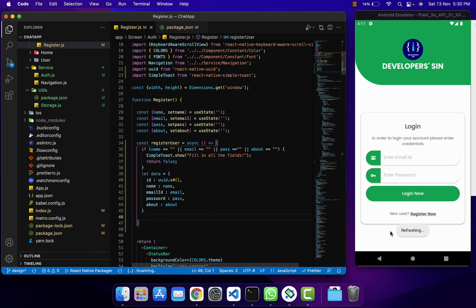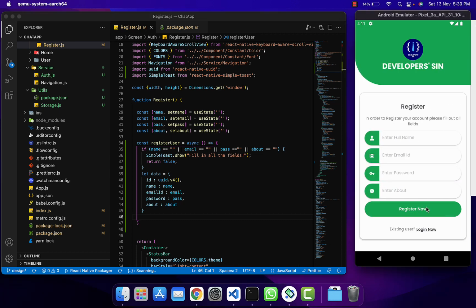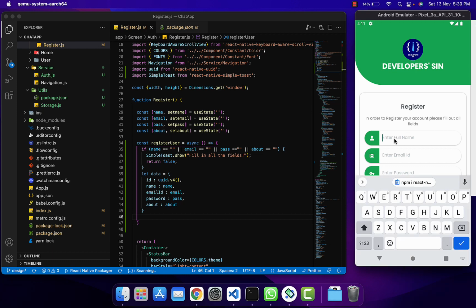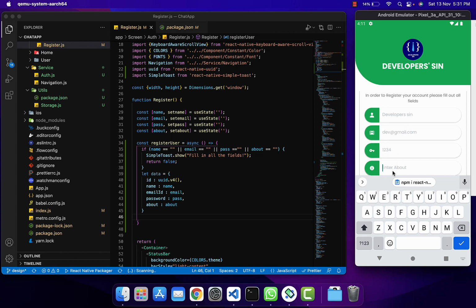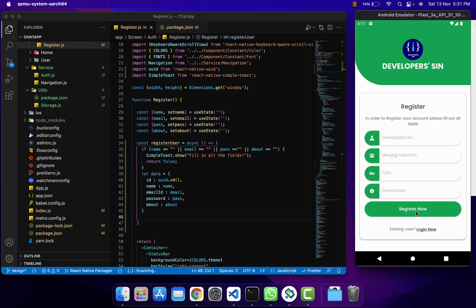So let's give it a try. If you click register now, it will say fill in all the fields. So if you fill up all the fields, like password is like 1234, and if you click register now, it will show you the toast because you already put a condition. If any of the fields is an empty string, it will show us the toast.